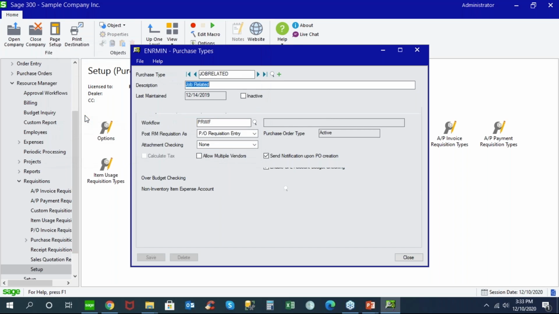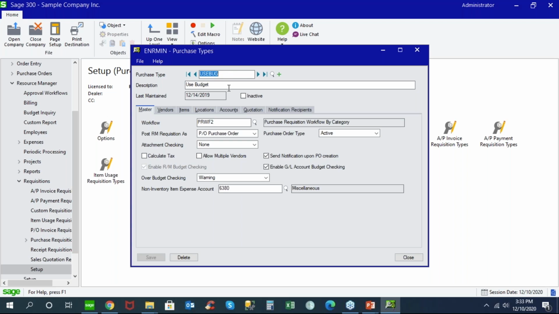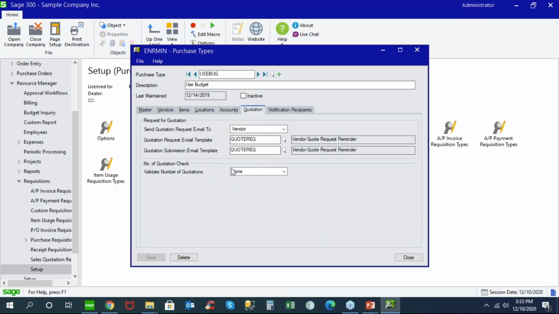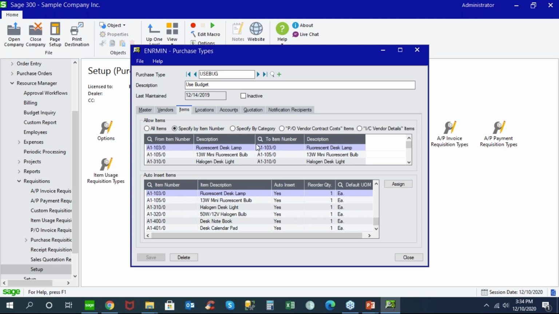We have job related. So that's linking into a PJC job. And then we'll create another one here called budget. And you'll see that we've set up a notification to an internal person as well as a vendor contact. We are requiring quotations on this type of purchase. And we've specified that we can buy against any GL account and all locations, but we're restricting the items.